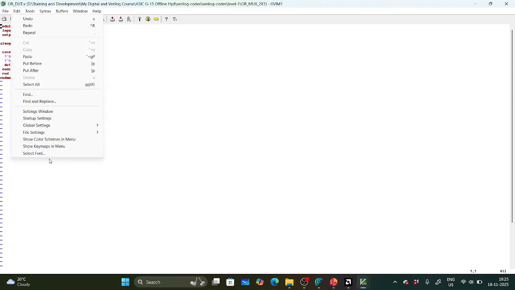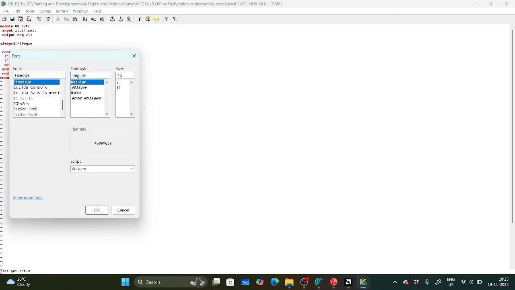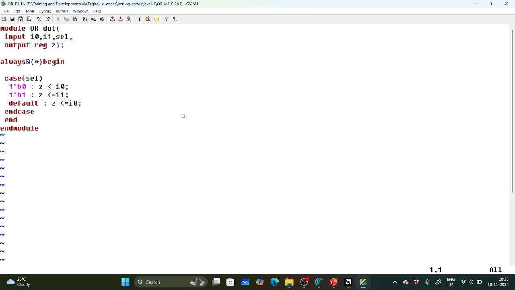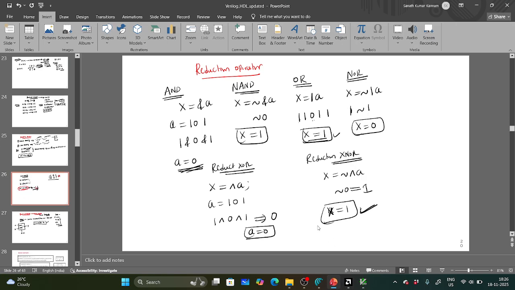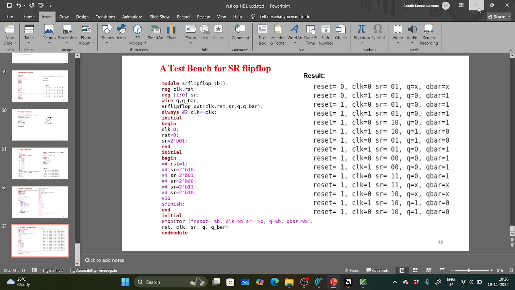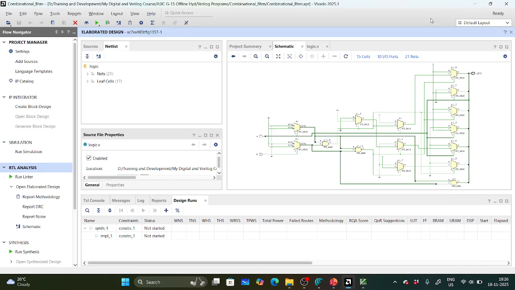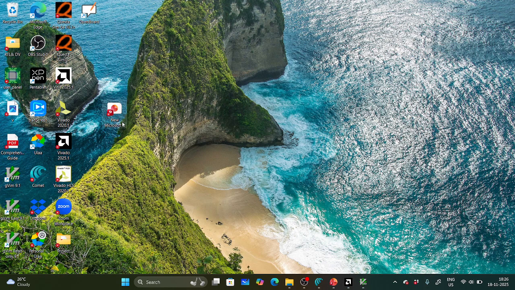See here, OR gate using 2x1 mux. How to design the OR gate by using 2x1 mux? Did you remember how to design the OR gate using 2x1 mux? Any idea? OR gate by using 2x1 mux. Based on the truth table only, in digital I told you, no. So based on the truth table only we need to design. Okay, so normally, open the one PPT. Give me 1 second. Yeah. So this one I'll open.